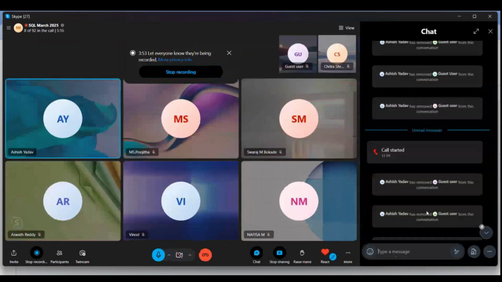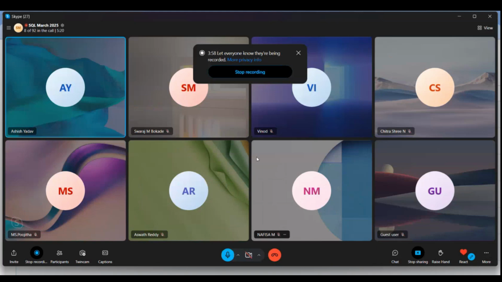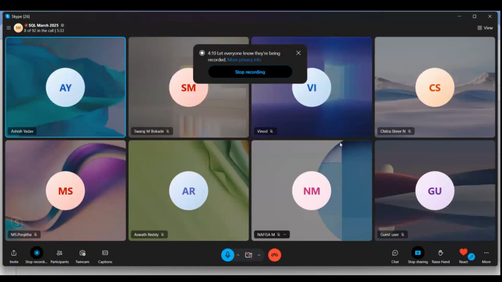My screen is not visible online? Guys, is no one able to see my screen? No, sir, we are able to. You are able to see the screen, right? So who was that? Vinod, right? Vinod, I think your internet connection might not be good, so you might have to join again, or you can go through the recordings in that case.